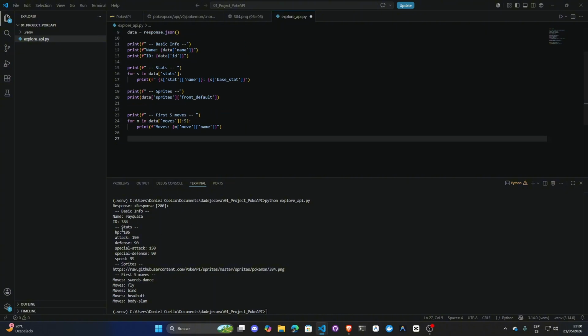we executed the different things. We get the name, the ID, the different stats, the 6 stats that every Pokemon contains, the raw sprite, and the first 5 moves. So in this lesson, we set up a virtual environment, installed and understood requests, and called the real information from PokeAPI to explore the data structure. In the next lesson, we are going to take this data and draw a simple chart, just to visualize and confirm that the 6 stats are what we want to show. So, see you there. Take care.